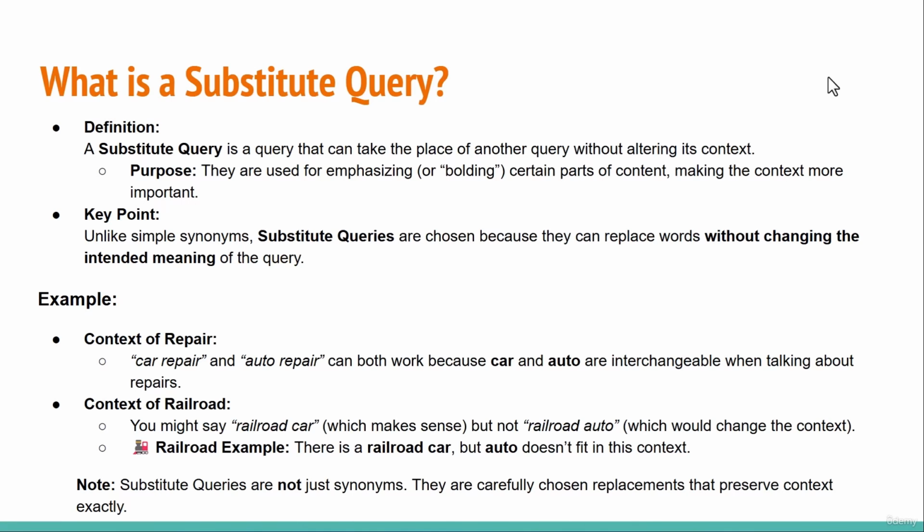Hello! In this video, we will learn about substitute queries. Sometimes there are many synonyms or variant words for a single term. Some words are popular among people, while others are not commonly used. For example, the words car, auto, and vehicle are all used for largely the same things, but some are popular and others are hardly known to people. This is why Google created the substitute query system.